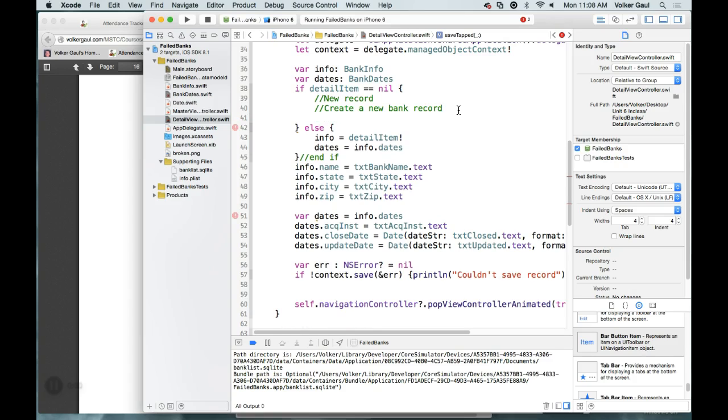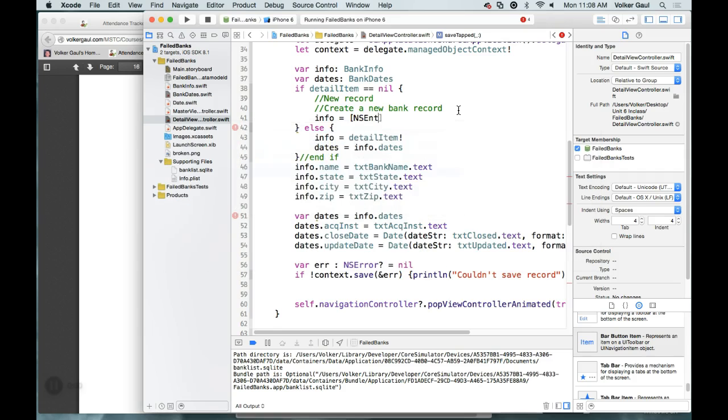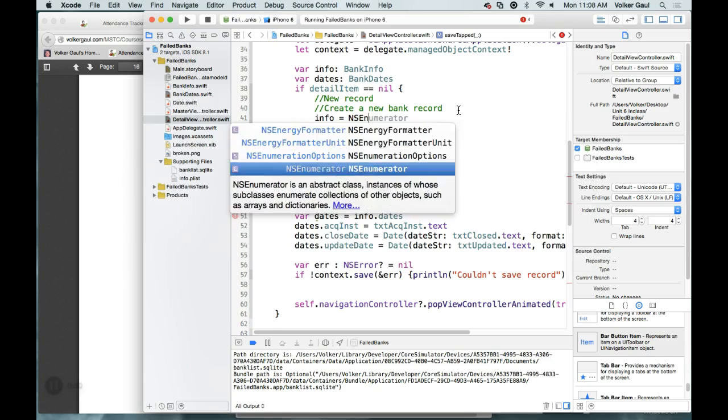And we're going to link that right to info. So info is going to be equal to an NSEntityDescription. Where is it? NSEntityDescription. Square brackets? No, old school. NSEntityDescription.